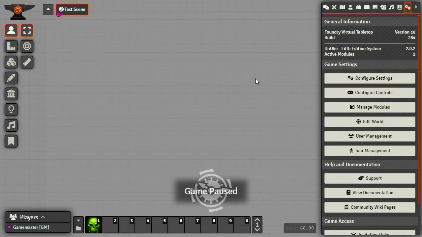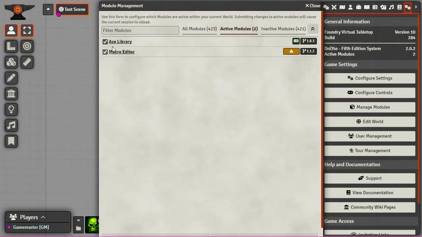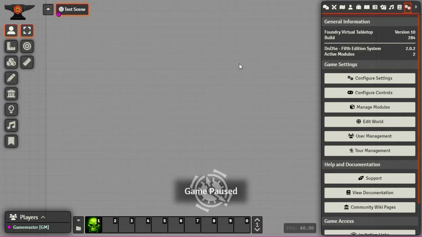Some of the actual mods that I had used in this are not working. However, the most important one still seems to be working fine. If we go under manage modules and then active modules, the ACE library, which is a requirement of the macro editor, is still there. So we'll still be able to have the colored syntax and the formatting, and the suggestions, auto IntelliSense, I think is what it's called. Anyway, we'll still be able to have those.